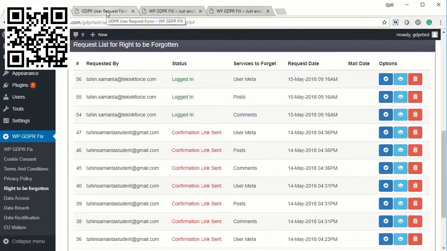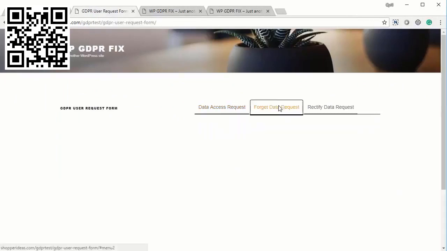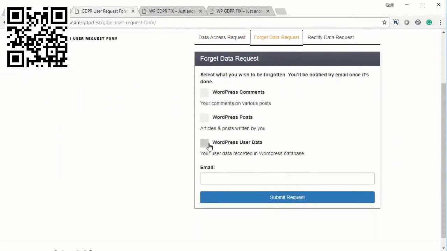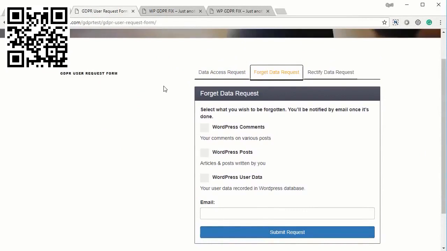And I'm going to show you how people make this request. So forget data request, this is how the form looks. It will be a part of your blog. You can just show it using a quick shortcode which you can embed on any page, and that page will become your data request center and user request center. People can file data access request, forget data request, or rectify data request using that form.